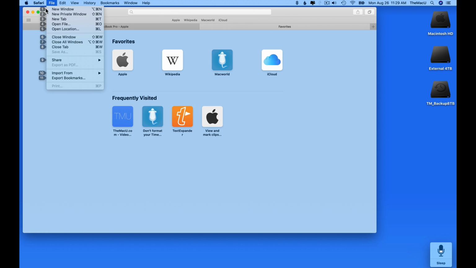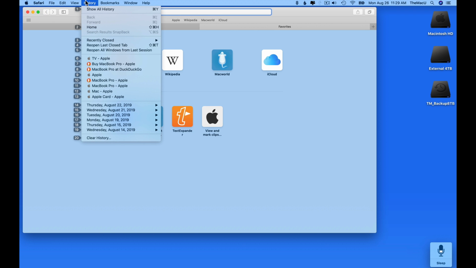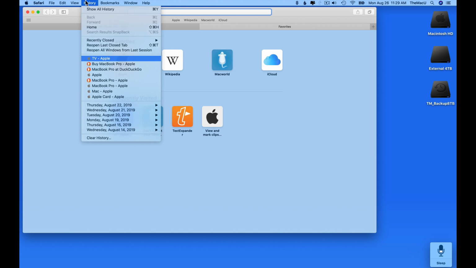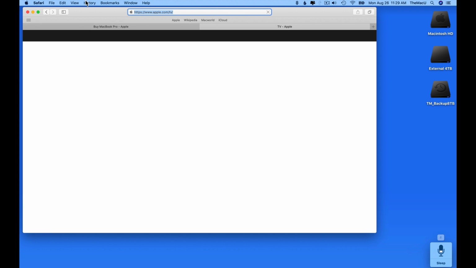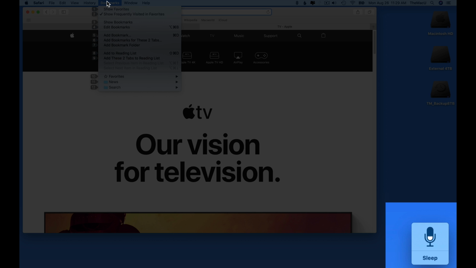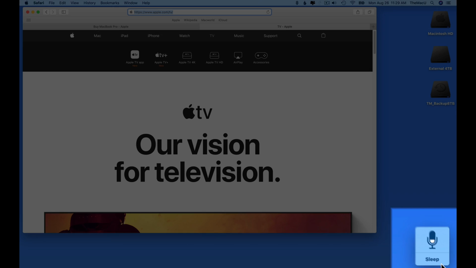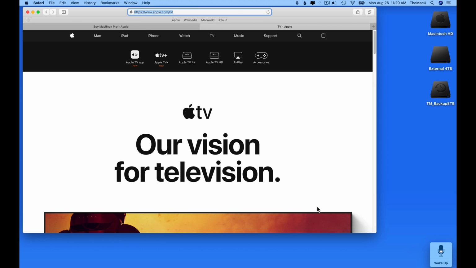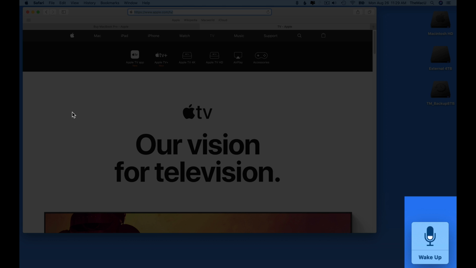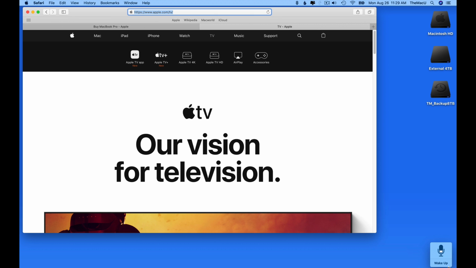When voice control is active and I open a menu, notice that each item gets a number. I could then just say a number to choose that item. 6. We can also sleep voice control to stop it from listening to commands and remove these numbers from menus. Quit Safari. Just click Wake Up to start making commands again. Quit Safari.